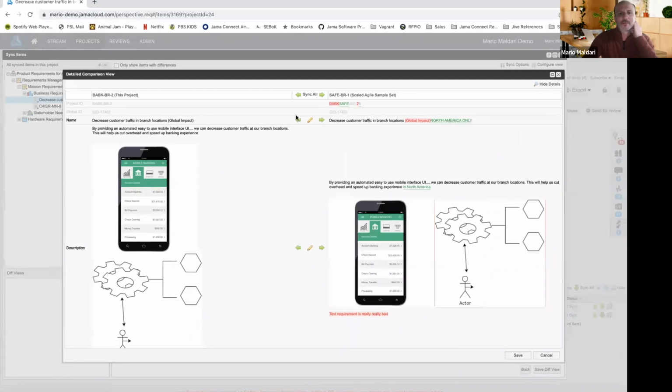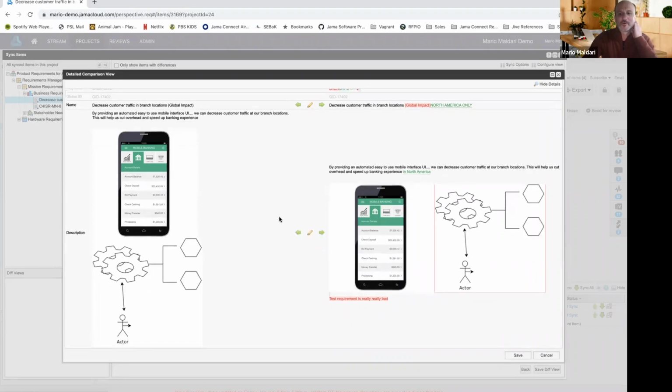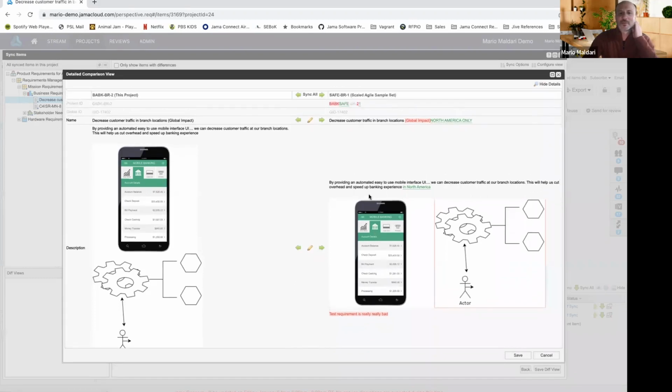Even more to that, there's a nice UI here where if I decide that the requirement that's evolving should be overwritten with the source, I can do that easily. Or perhaps this requirement that's evolving should be the new standard, and I can overwrite the original with the evolved requirement. So a lot of options in terms of managing your reused requirements.